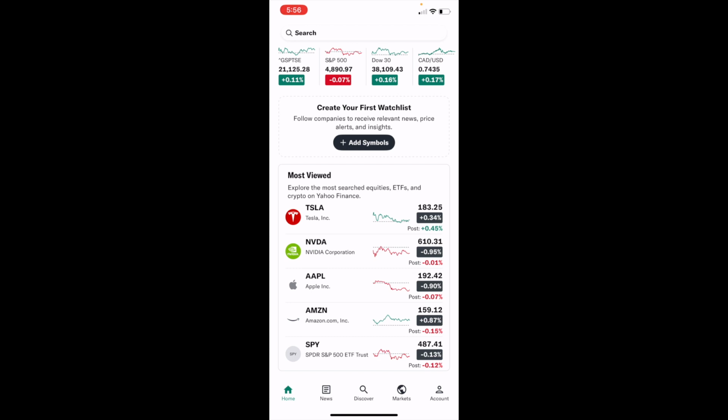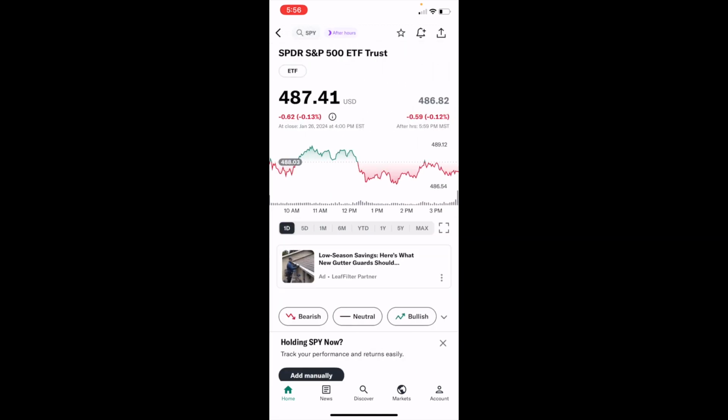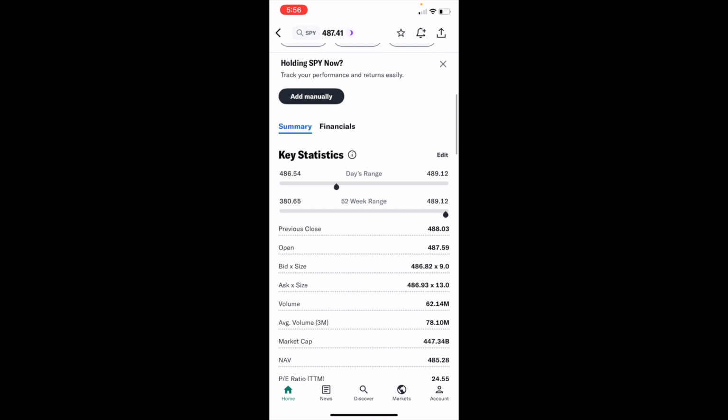So I'm just going to go to the most viewed stocks right here, and how about I just use the SPY S&P 500 ETF Trust. I'll just go ahead and press on this for demonstration purposes. So if you wanted to view the latest news regarding a stock, in this case, I selected the S&P 500 ETF, ticker symbol SPY. Just scroll down all the way to the bottom past key statistics.